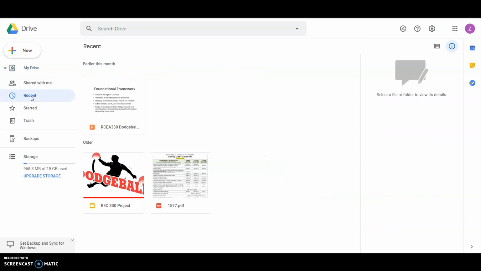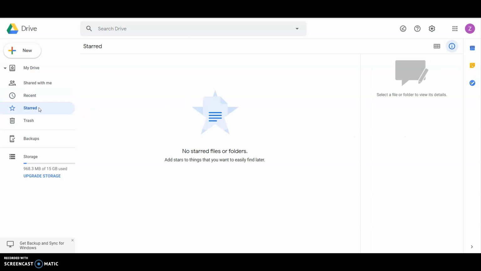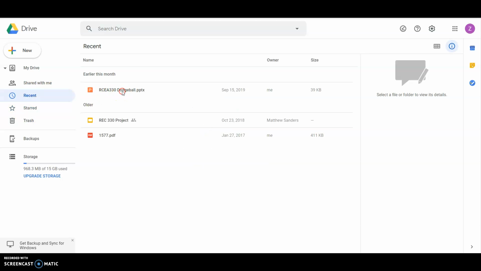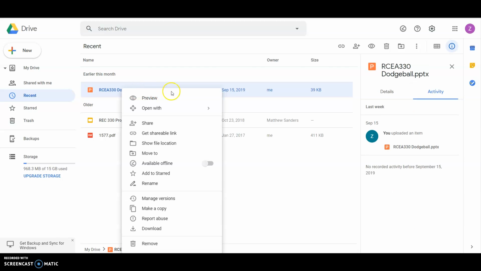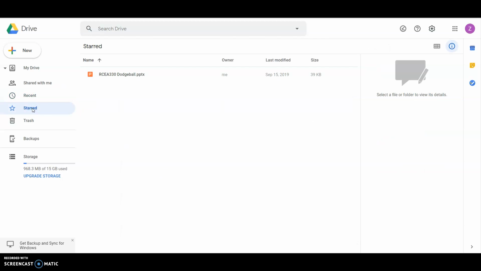Okay, another cool thing is Recent. So this is the recent things that I've opened right here, and then like I said, you can go to your different views, information bar. Okay, and then Starred will be an option. You would come right here. If you right click, it'll open up these options, and if you click add to starred, now that it's starred, it'll pop up in our Starred folder.